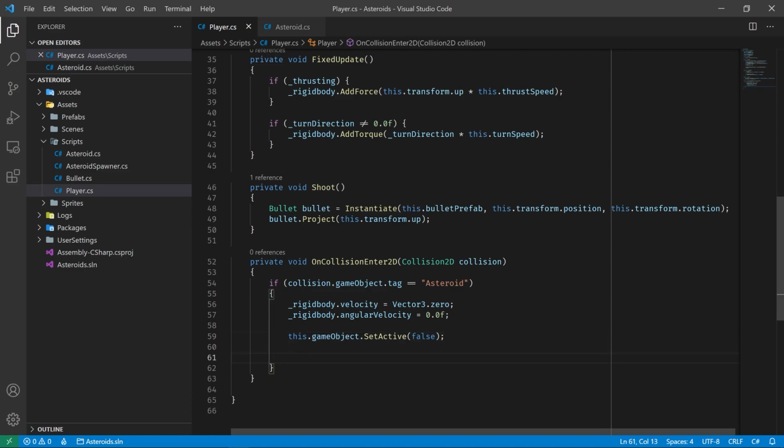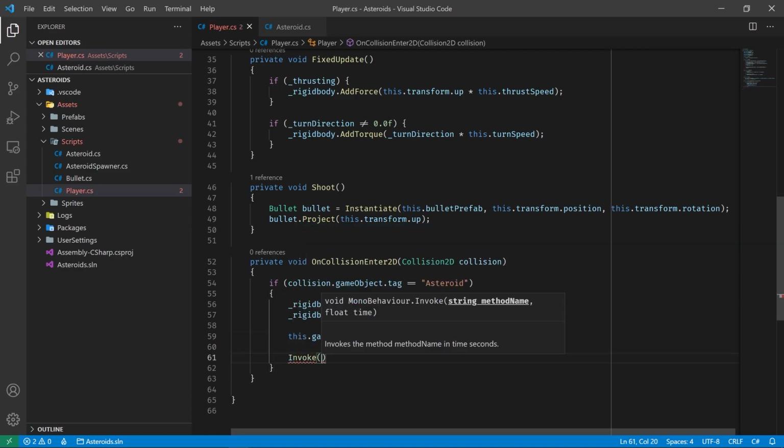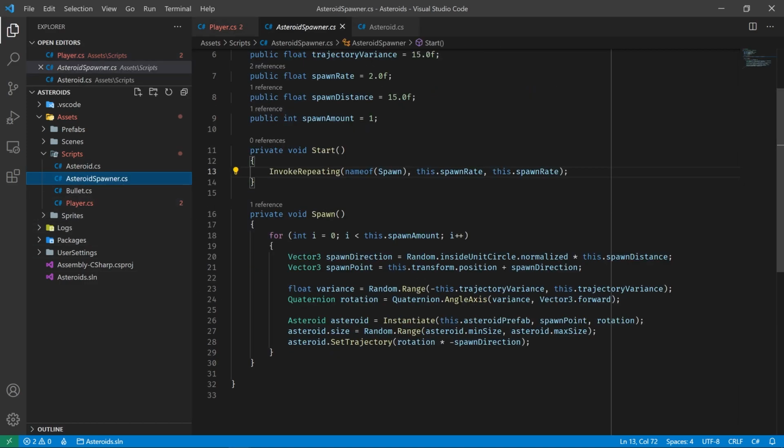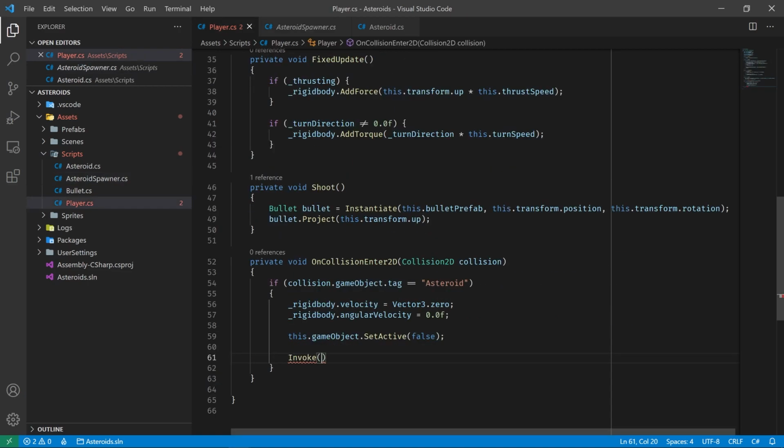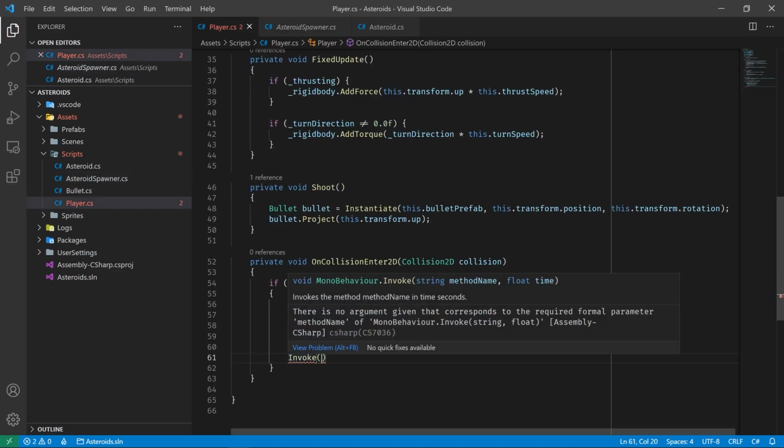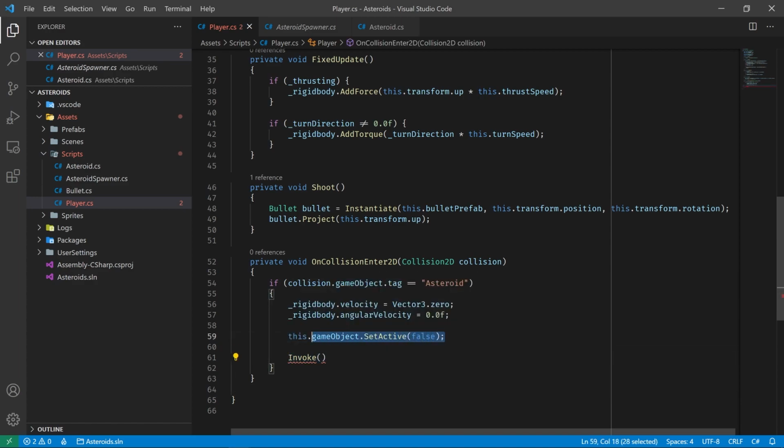Now, what we will end up doing is using this Invoke function, which you might remember from our asteroid spawner, where we did InvokeRepeating. We're going to do something similar. We don't need to do it repeatedly, we're just going to invoke a certain method after some time. So let's say the method will be Respawn, and the time will be however long we want it to take to respawn, maybe 3 seconds. Now the problem is we can't call this here because we're turning off our game object. We can't invoke anything on a game object that's turned off. So we need to do this somewhere else.